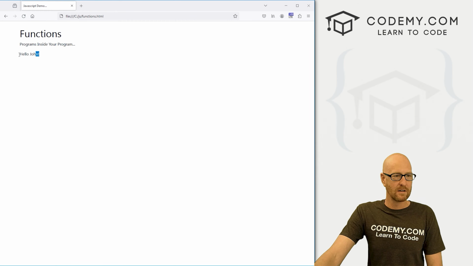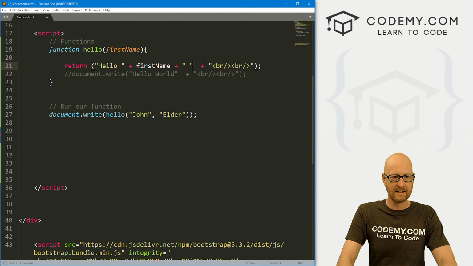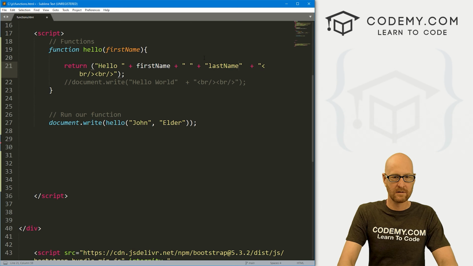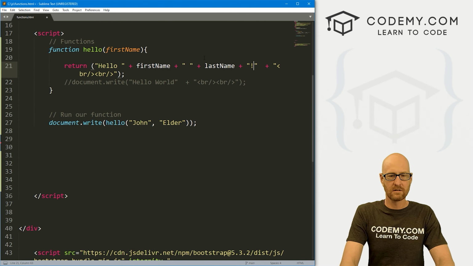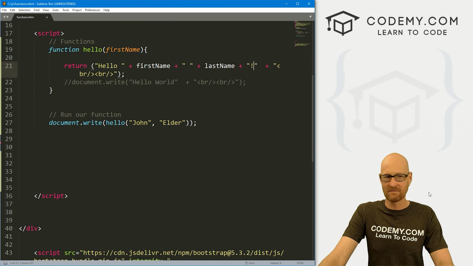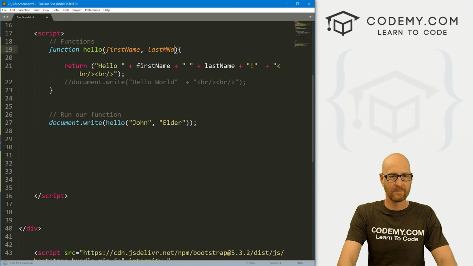So if we hit reload, well, now it still says John, but if we came down here and went like this and then said last name, we don't want quotation marks. And again, let's do an exclamation point. So if we save this, now we come back over here and hit reload, we're going to get just nothing. I suppose there's no error, but it's just nothing, because we haven't accounted for it up here. We're passing two things, but we've only got one thing in our function here. So we have to create another variable. So we'll call this last name.